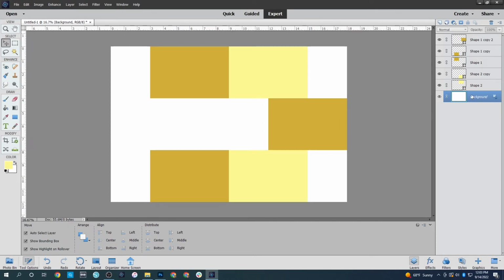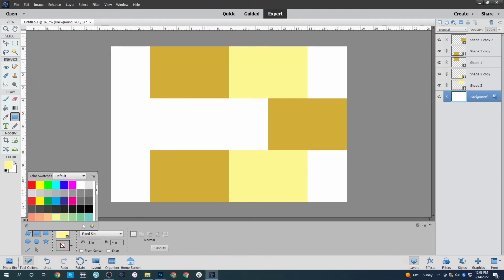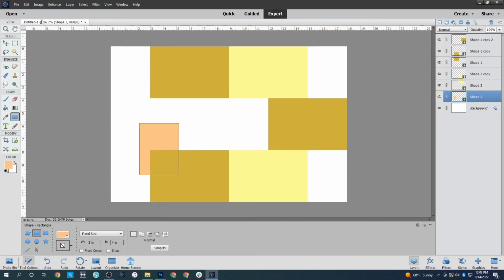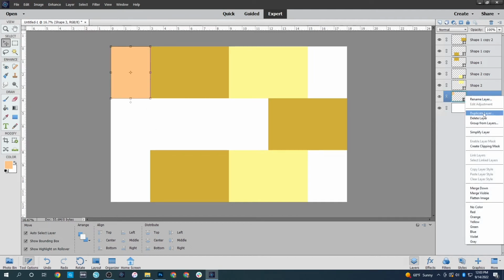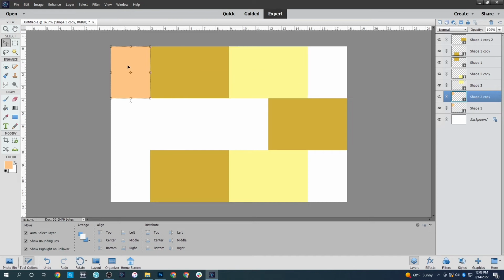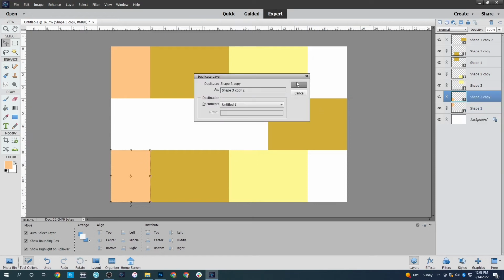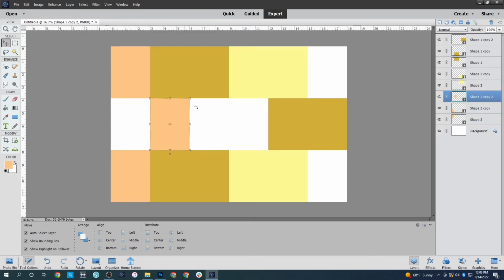All right, so with the background selected, I want to go back to the shape tool again. This time we're going to change our fixed size to 3 inches by 4 inches. Let's change our color to like the orangey color, and we'll click on the screen to add it. Then I'm going to switch to my move tool so I can move it where I want it to go, just like that. With the layer selected, shape number 3, we're going to right click and duplicate it. And we're going to do this a couple of times because we'll put 1 at the bottom. We can duplicate that again. We're going to put 1 here in the middle.